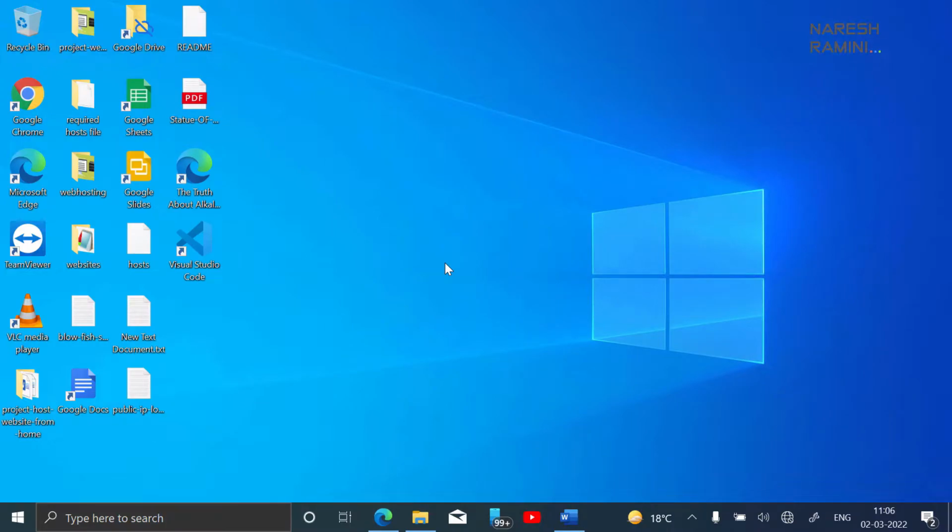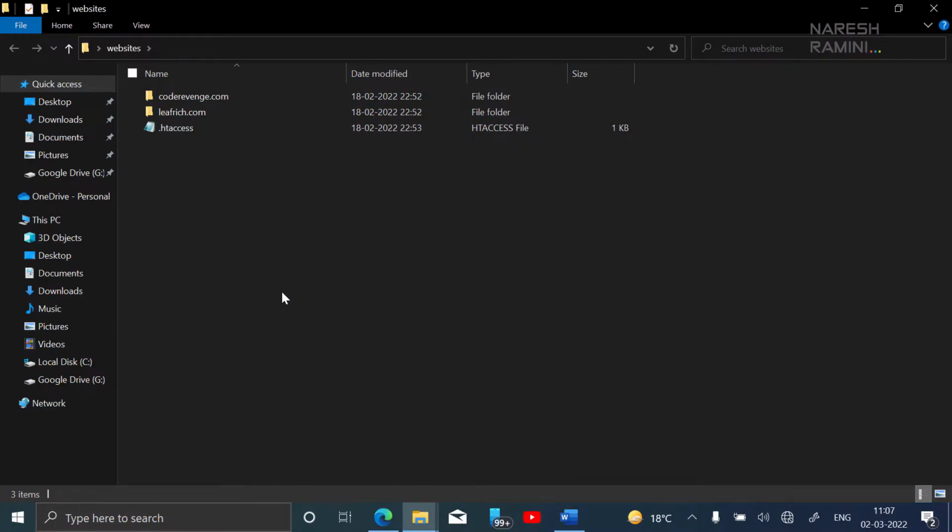So now we'll be copying two readily available websites to the htdocs directory and see what it brings up. On my desktop I have a folder named websites. In that I have two websites. Let me open that folder. Here you can see two folders, coderevenge.com and leafrich.com. The coderevenge.com folder contains the website of coderevenge.com, and the leafrich.com folder contains the website of leafrich.com.